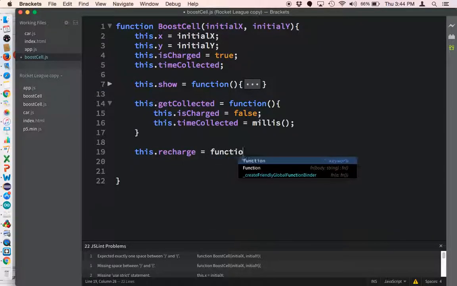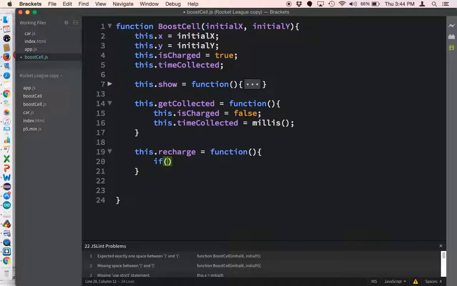It's going to be a function. Okay, so this.recharge. What we're going to do is say if the current time, which is millis, and you take the difference between now and when the thing was collected, this.timeCollected, and we take those two. No, the time collected is not a function, it's a variable.